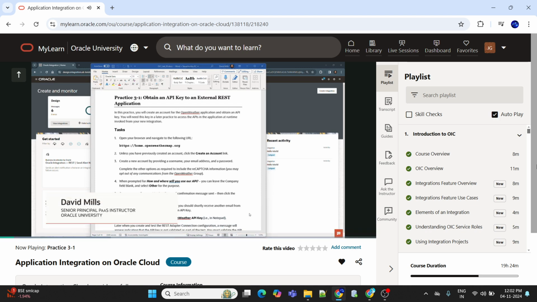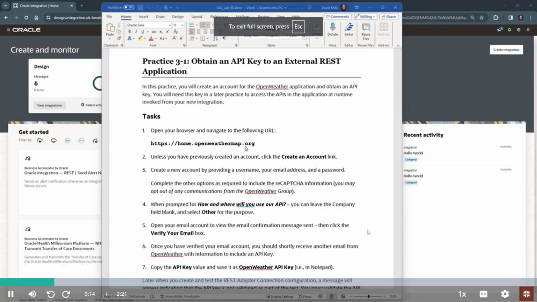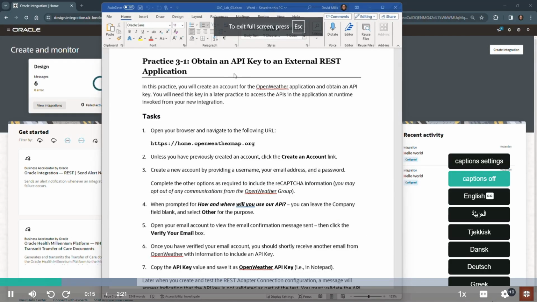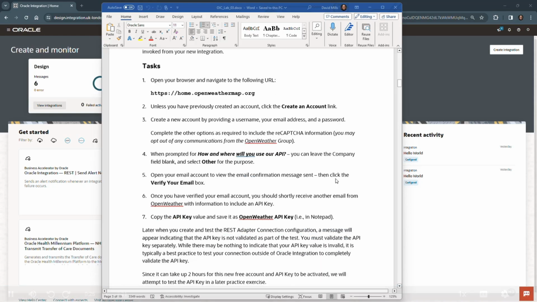So we'll get started with practice 3-1, where indeed we're going to navigate to the open weather map organization here, and we're going to set up an account so that we can obtain the API key. Now, I'm not going to be able to demonstrate all these steps to you. I'll just kind of show you how to get started. And the reason why is I've already got an API key. The goal is to get that API key value and save it in Notepad or someplace. So later on in a later lab practice, you'll be able to use it when configuring the REST adapter connection.